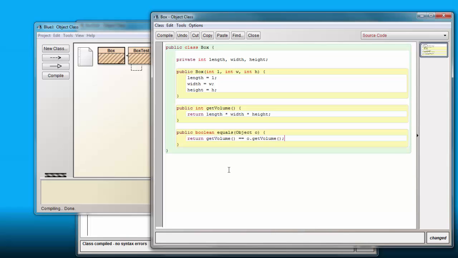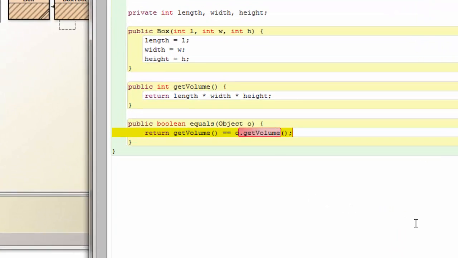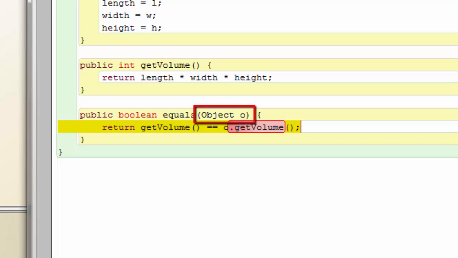So my implementation will run the getVolume method in this object, and it will compare it to the result of the getVolume method in the object that I've passed. So let's go ahead and compile and see what happens. As you can see, I get an error. Cannot find symbol, method getVolume. That's because I've passed a reference, and Java thinks that that reference was created from the Object class, and the Object class does not have a getVolume method.